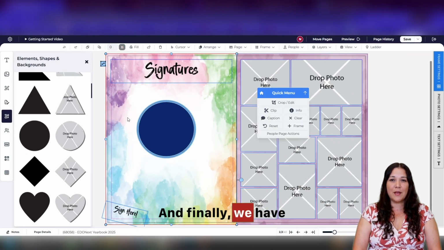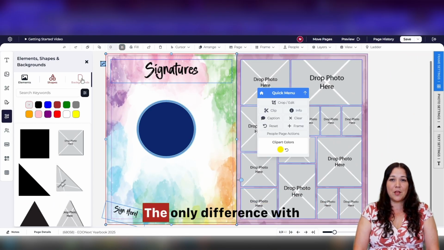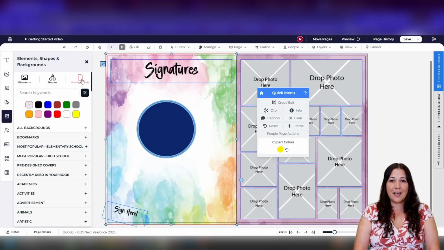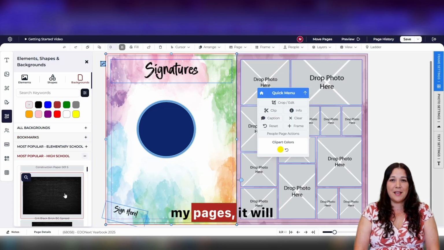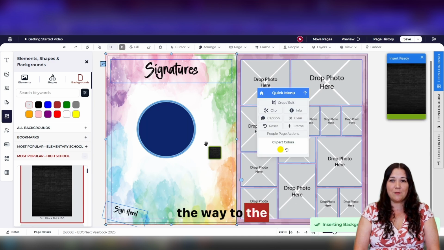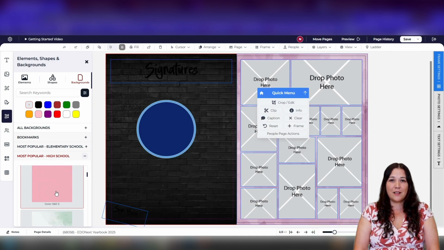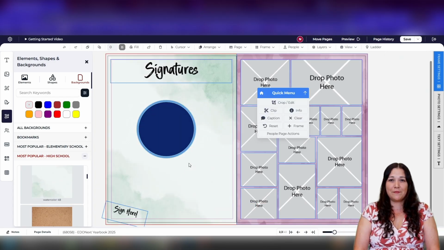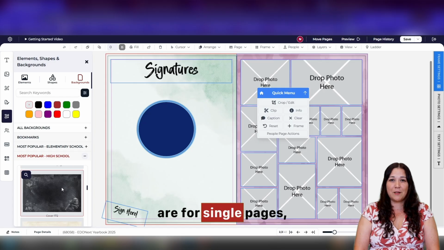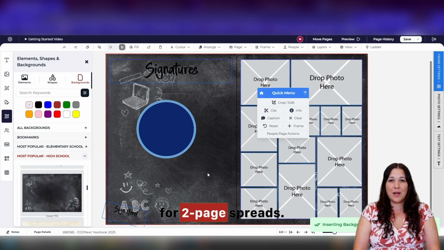And finally, we have the background section. The only difference with backgrounds is that I can't change their colors, but if I were to grab a background and place it on my pages, it will automatically fill in all the way to the bleed lines. If I decide that I don't like the background, I can always put another one in its place and it will swap them out. Remember that taller backgrounds are for single pages, but wider backgrounds are for 2-page spreads.